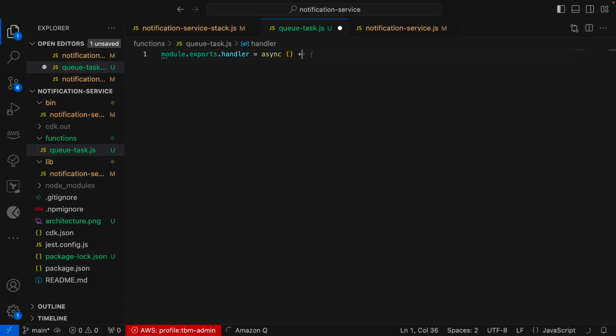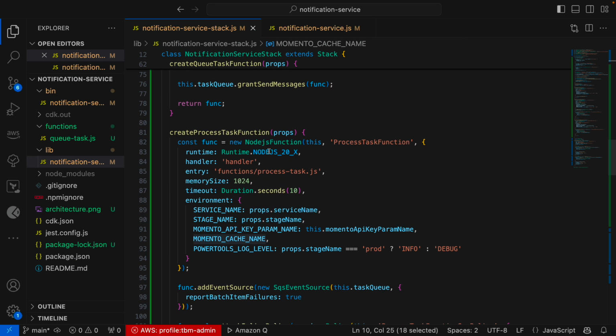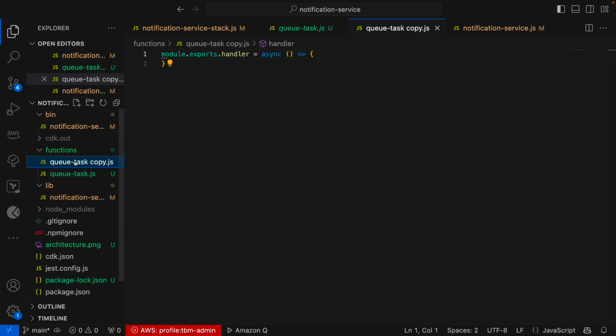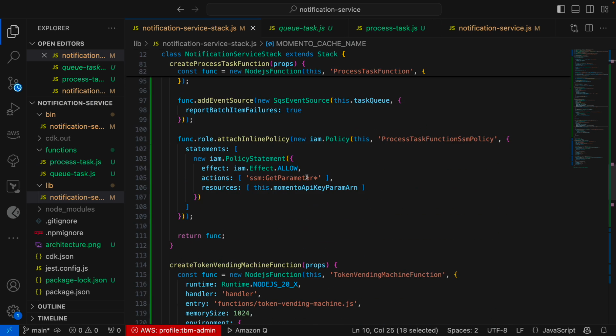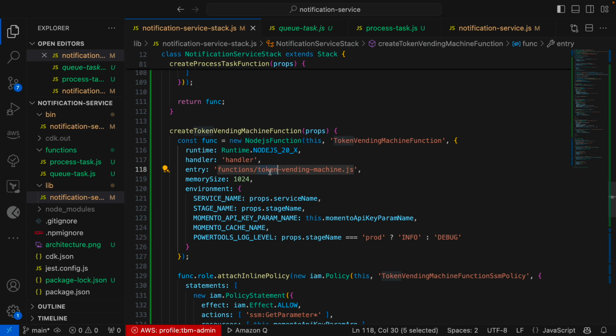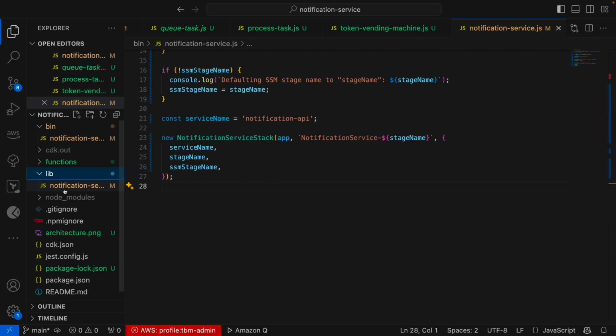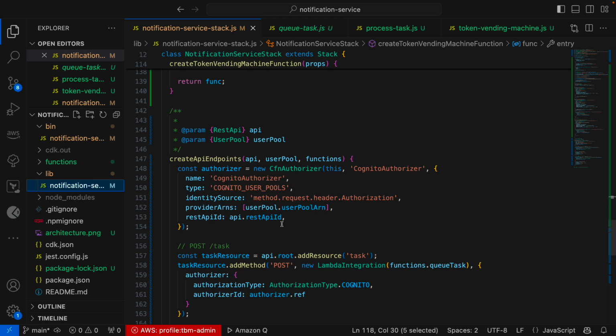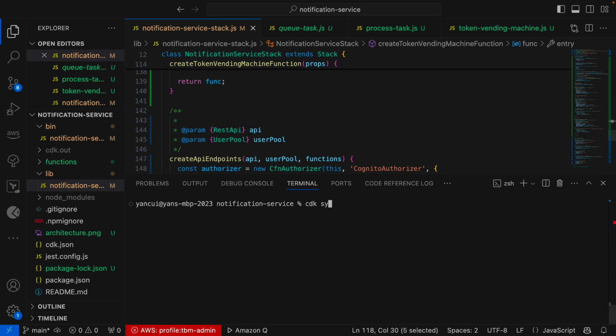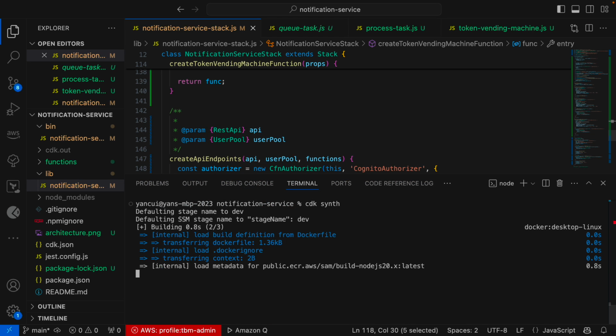so that the bundling process has something to use to generate an output file. And then the process task, just copy and paste this. And the last one is called the token vending machine. Okay, so with this, we should be able to run CDK synth to generate a CloudFormation stack.